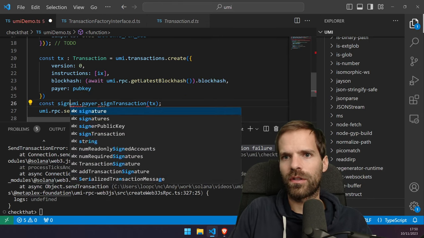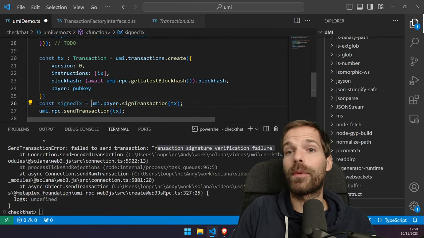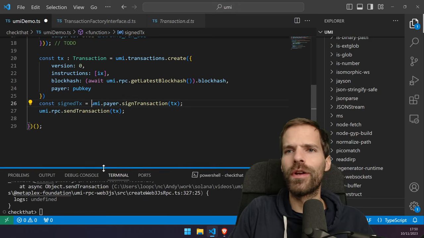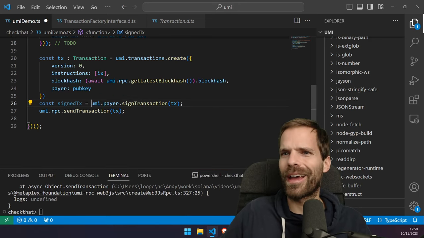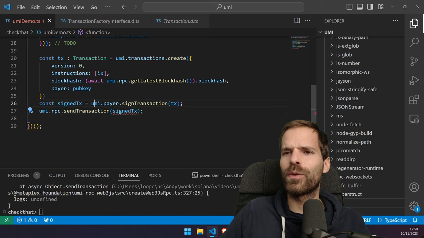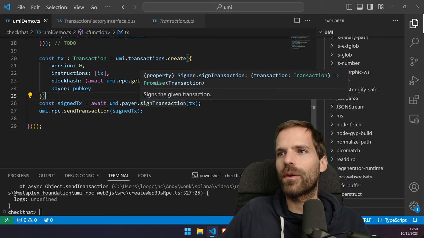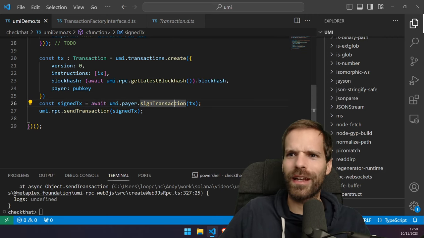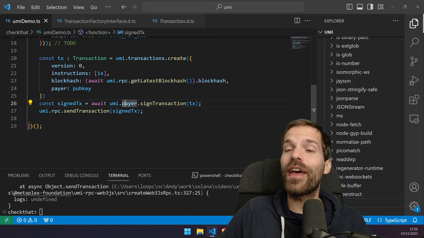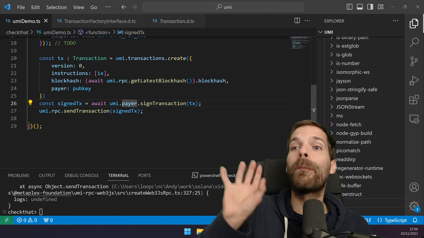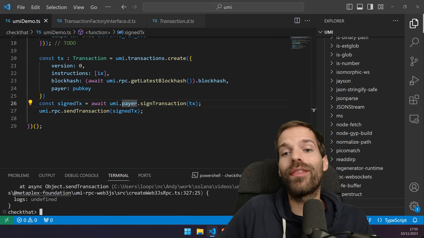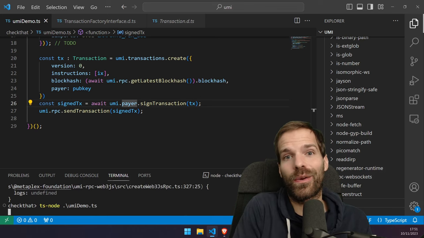So yes, again, people are gonna complain. Why do you do it like that? It's not supposed to be like that. Shut up. I do it the way I can easily learn. So we sign the transaction. The question is, what do we actually sign with? The payer. And what did we put in as the payer? Well, nothing yet, so that ain't gonna work.